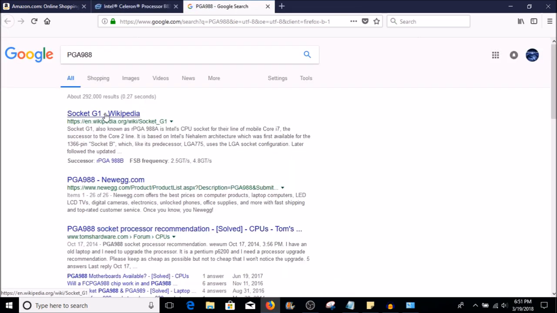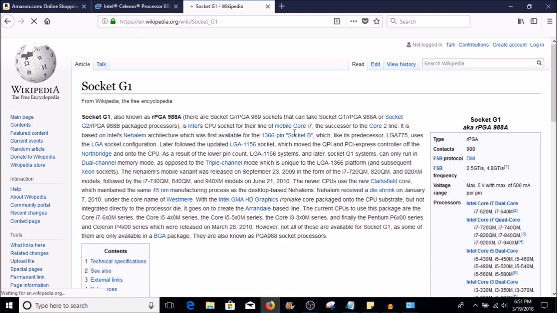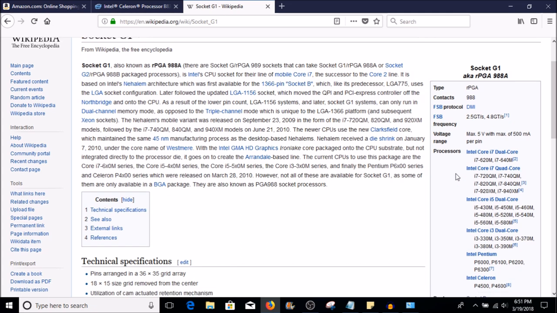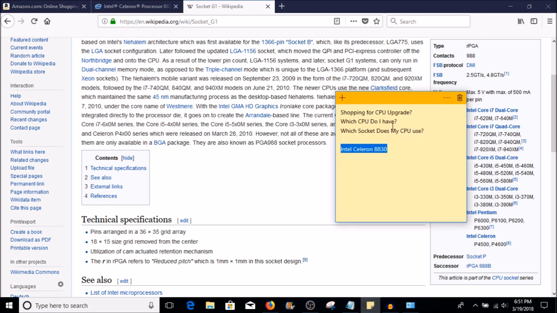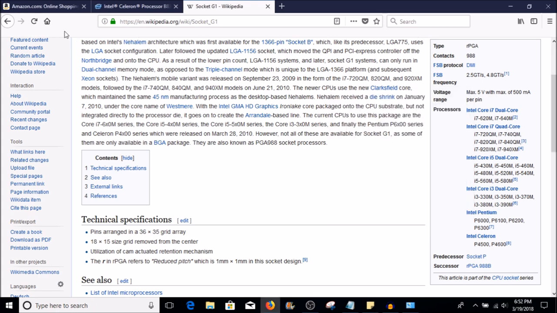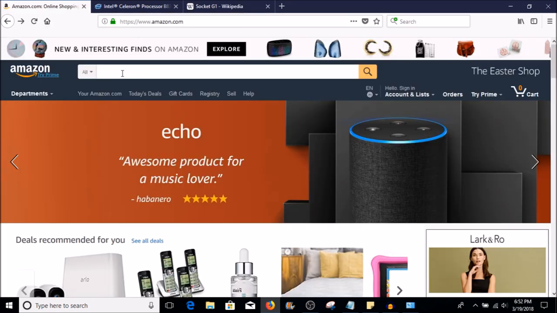And here we have some basic information, first starting with socket G1. It's also known as socket G1, right? If we go in here to the Wikipedia page, on the right-hand side we can see which type of processors are supported for this socket. So keep this open just so you have a point of reference and confirmation for your next step, which is buying or shopping for that CPU you are interested in. That way you have a double confirmation, right?